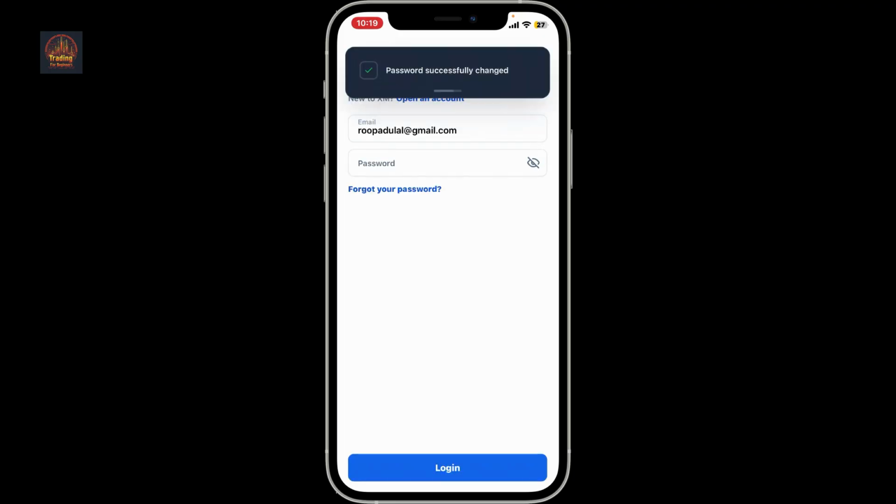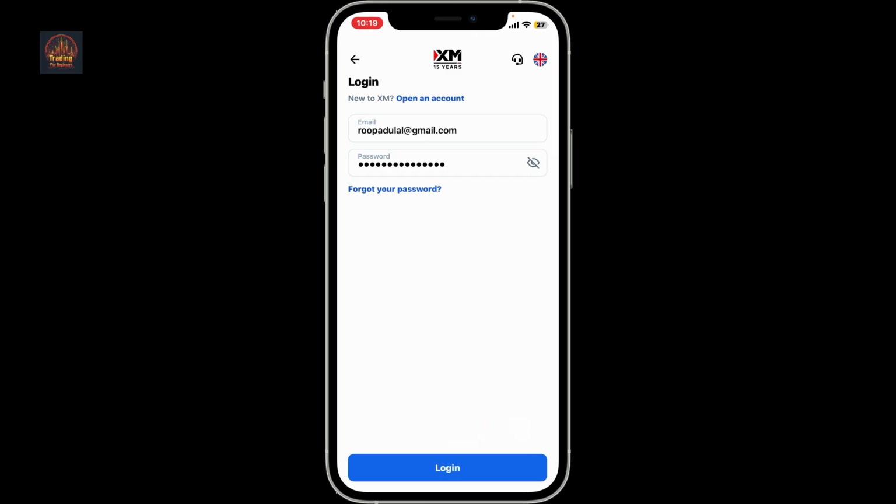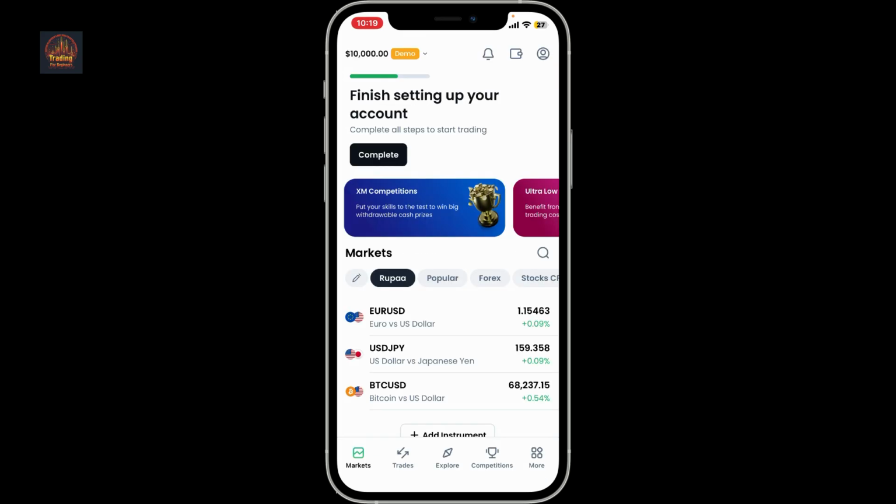You have successfully changed or reset your password. Now enter your new password in the password field in the login page and finally click on Login at the bottom and you'll be able to log into XM with the newly updated password. So there you go. That is how you reset your XM account's password using the XM mobile application.